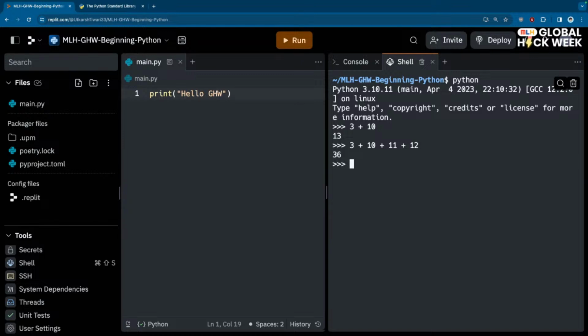Now you can have negative integers as well. So I can say minus 3 plus, let's say, 10. That should give me 7, right? So these are called integers. You can have negative integers, you can have positive integers, you can also have 0 because I said it's whole numbers, right? So that's your integer.